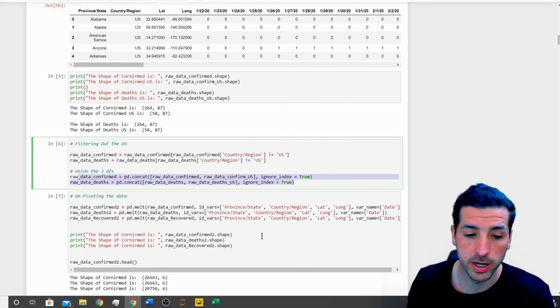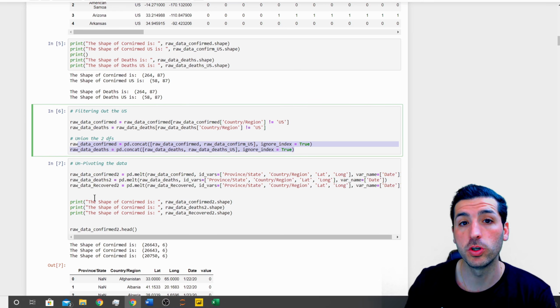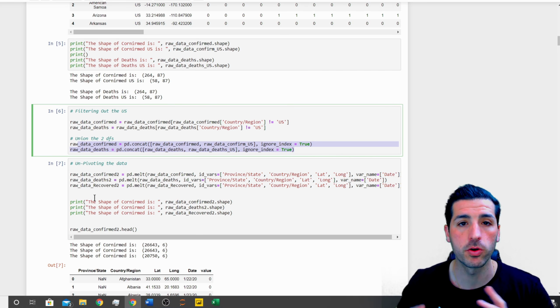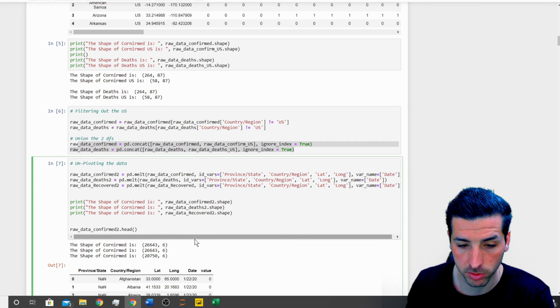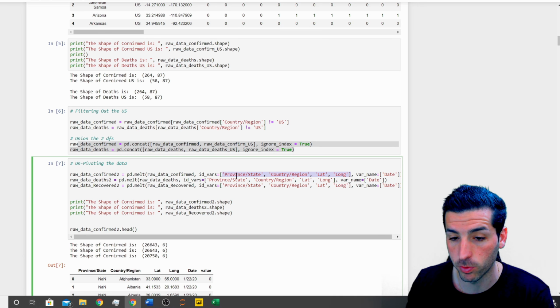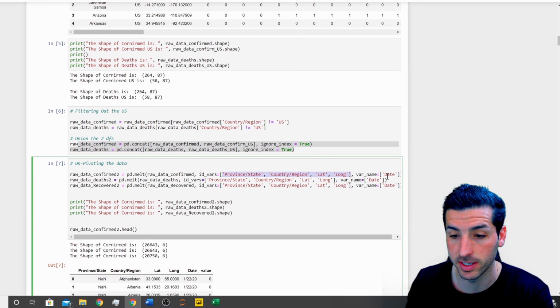The next step we do now is that we have confirmed, deaths, and recovered in 3 different files. What I want to do is to unpivot them and then join them all together, so I have all the raw data in one file. So I'm using this pd.melt over here to unpivot the data. I want to keep these 4 columns, the province and state, the country and region, and the lat and long. And then I want to unpivot everything else into date.